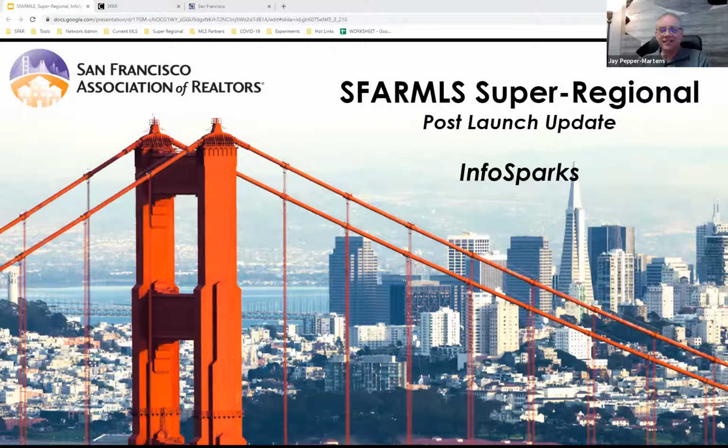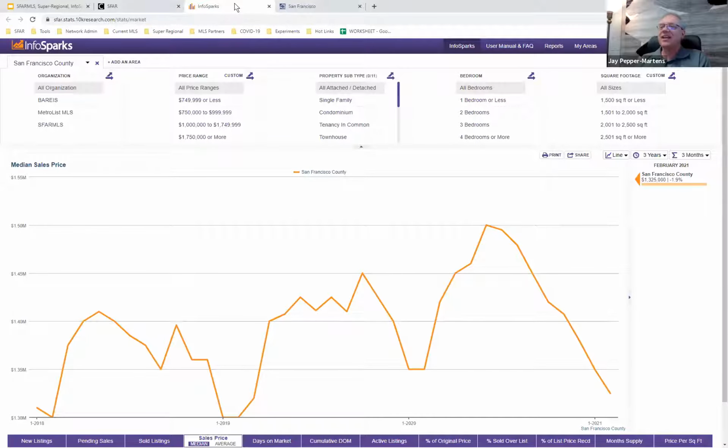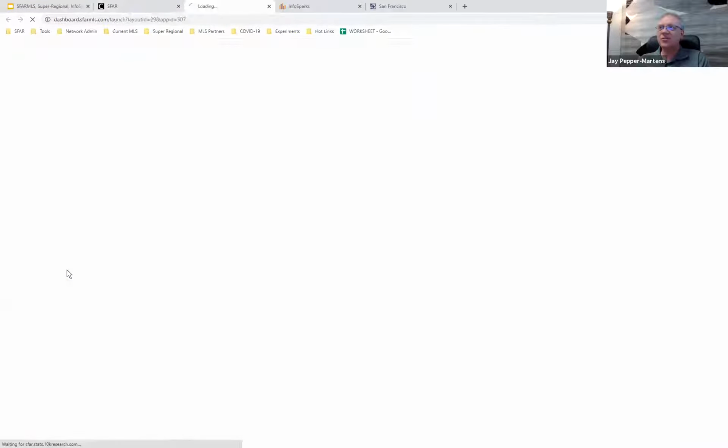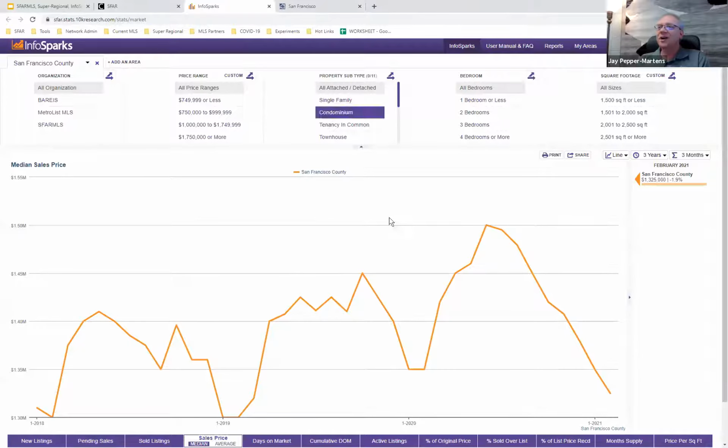And it's market stats and analytics. Used to be just for San Francisco. And now it's, of course, for far more than that. So where are we at today with the system today? As I said, from my dashboard, I'm going to click here to get to my InfoSparks tool and load up what we have done so far and take a look at where we're going.